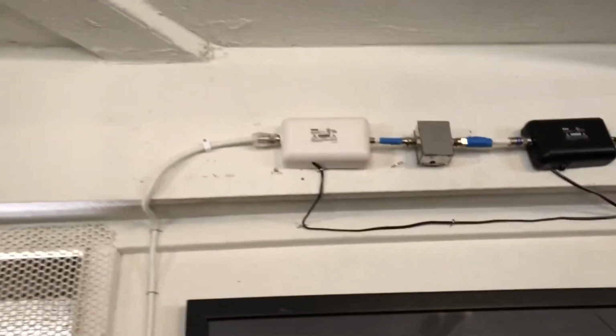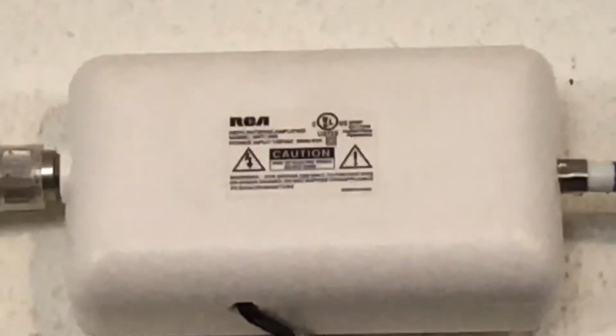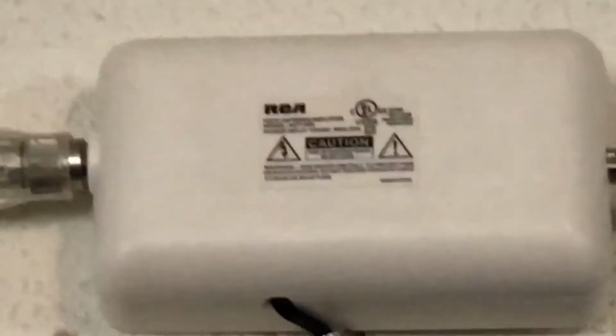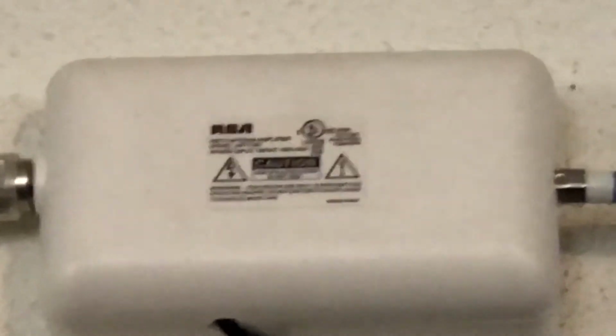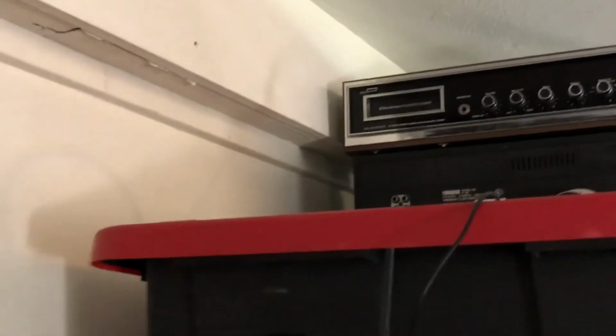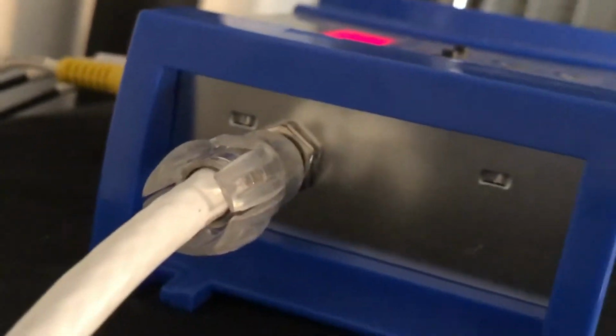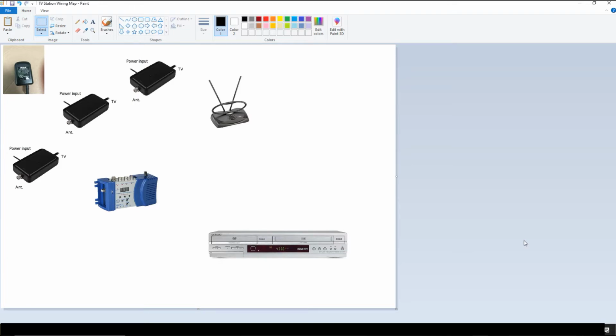But these are just basically, let me see if I can zoom it in. So those are basically just RCA amplifier boxes that came with the antenna. And I have three of them set up in series. And then that's hooked up to the antenna right there. And it's hooked up to the output for the box, which is right there.